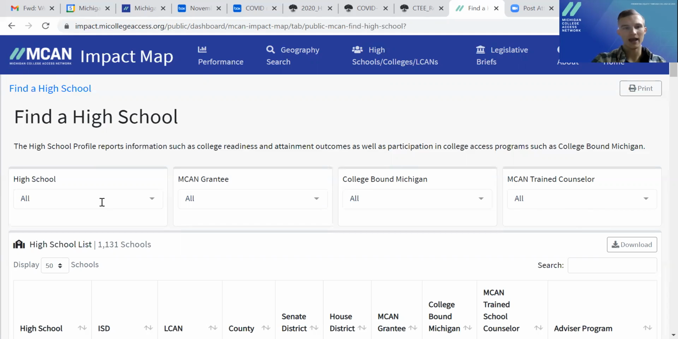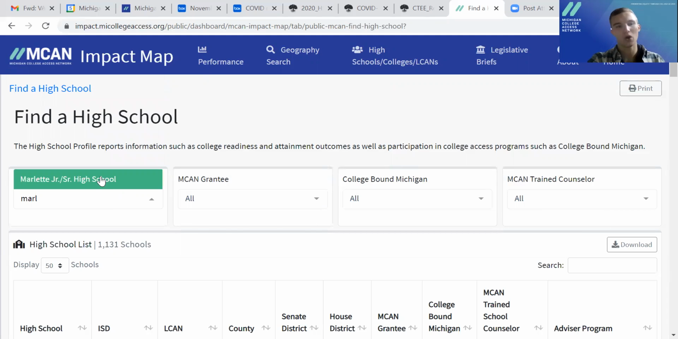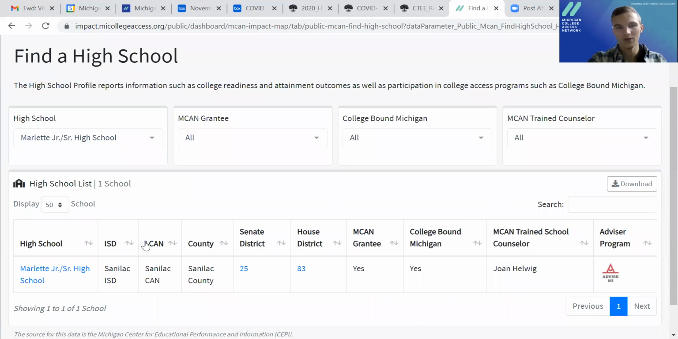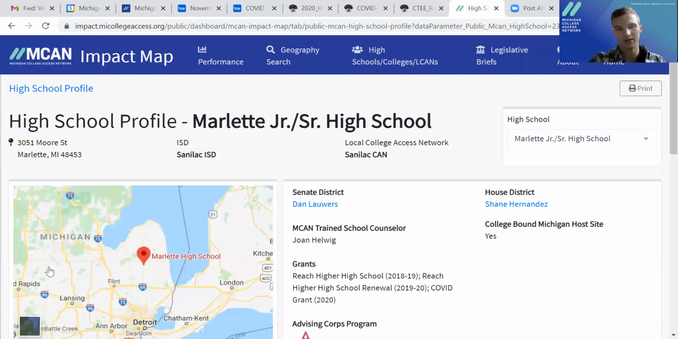So let's take a look at one specific school. In this case, we're going to be looking at Marlette Junior Senior High School. Just by searching on the left side, we can narrow our results and get a quick snapshot of what the high school looks like. Clicking on the high school will bring us to their page.